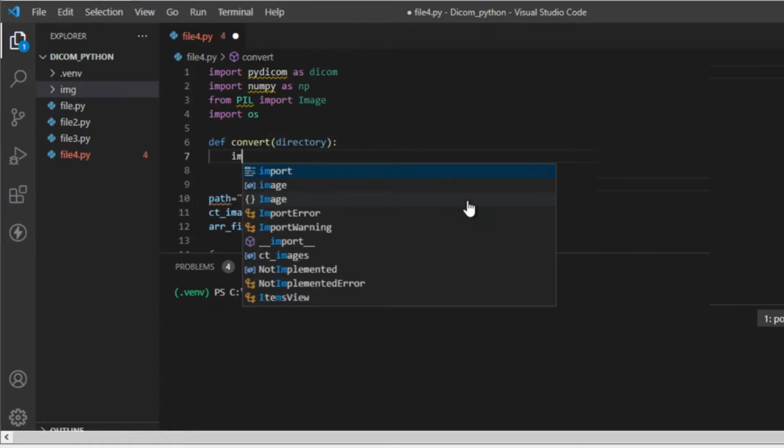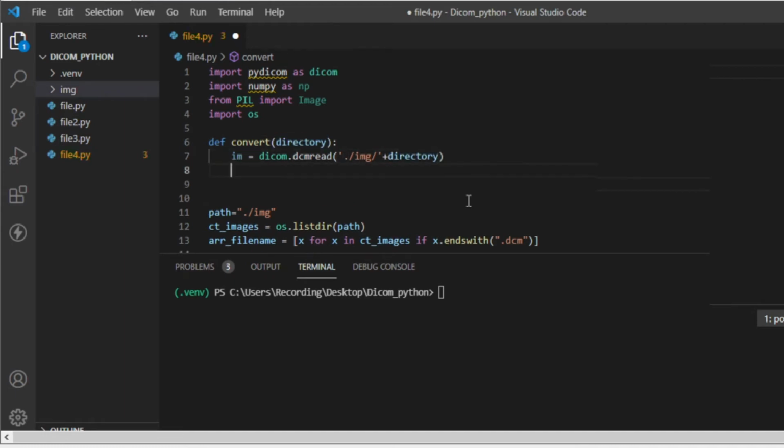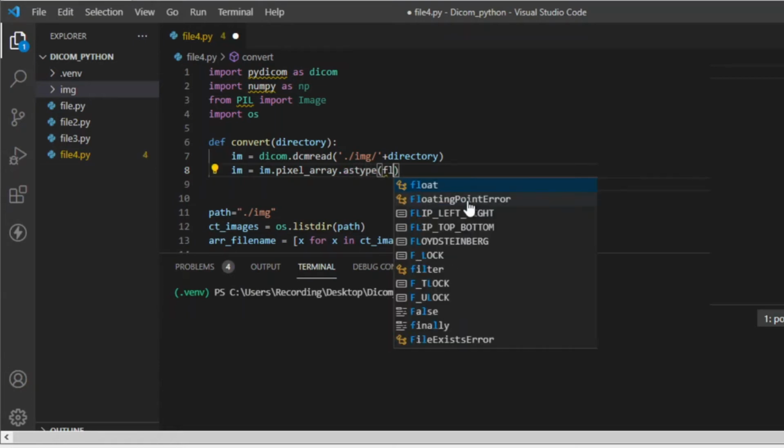Next, I'm going to assign a variable here, im. Then we're going to use dicom to read the DICOM files, dicom.dcmread. So we need to get the path, img slash, plus the directory. This is the directory. Okay. Now I'm going to call that variable again. And this time, I'm going to convert the pixel array and convert it with astype. I'm going to convert to float.